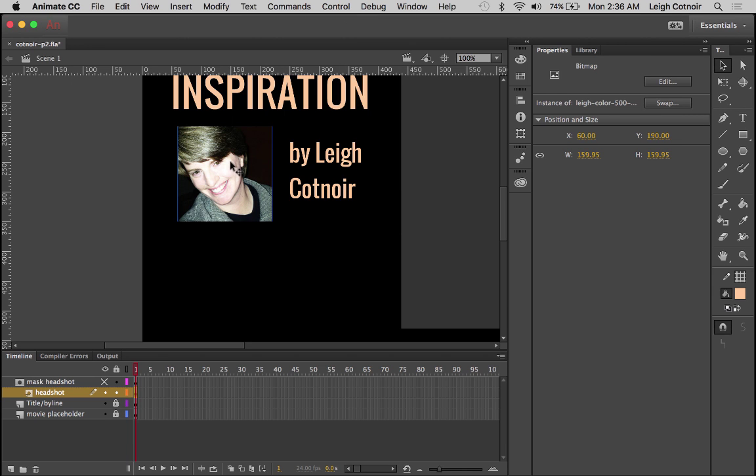All right, and so now when I select it and go to drag a part of it, you can see it goes back to being a bitmap in the properties. I just wanted to show you that you could break it apart and you could start to edit it that way.